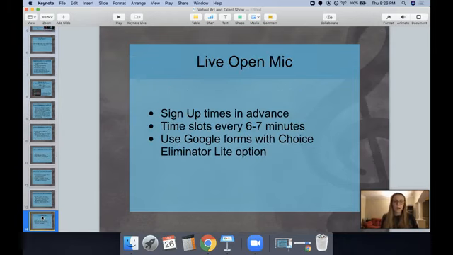Okay, and then lastly, I'm going to talk a little bit about the live open mic. These two things, the artwork and the Flipgrid performances, again, can either be done asynchronously or synchronously. The live open mic can only be done synchronously, or live, hence the name live open mic.